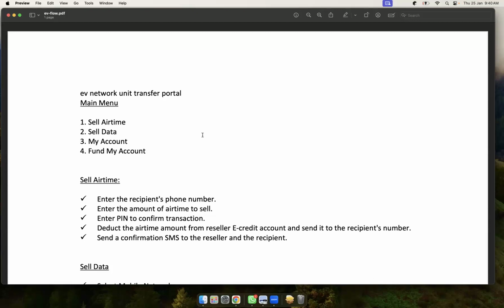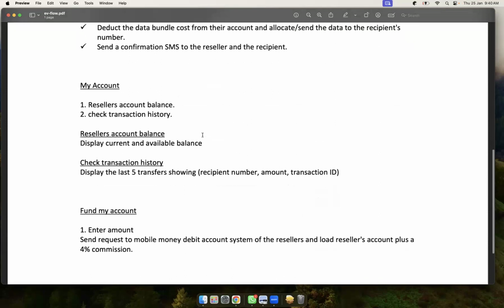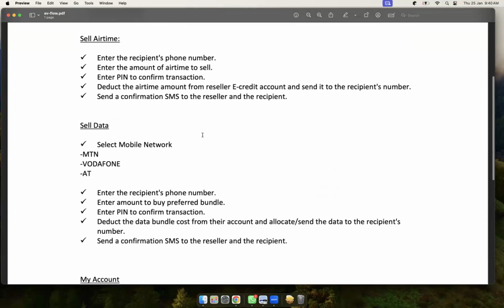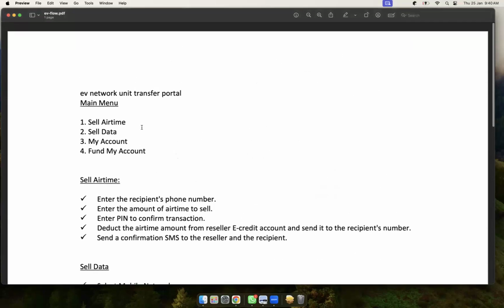Either they gave us or we compiled this as a requirement. But when you give this to an engineer to start work, it is not so straightforward. The better thing to do is to actually put it in a diagram, in a flow chart, so that the engineer can tell that, oh, from this menu, the next set of menus to present are this, this, and this. Then they can flow from there.